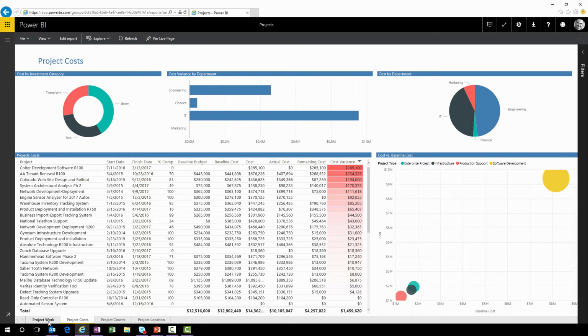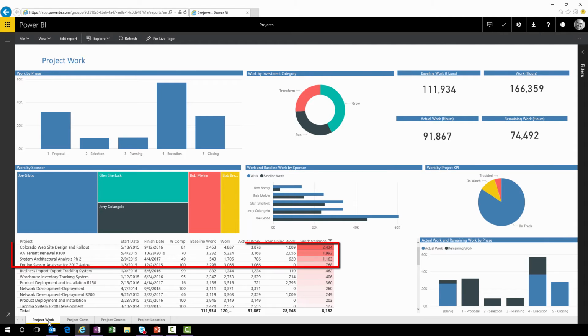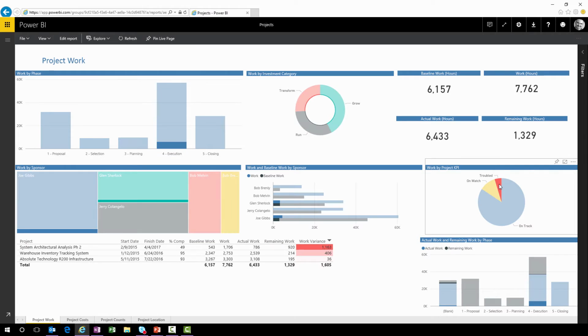Similarly, for work, we can track where we have variance. And if I select the troubled projects, we can see the ones where project managers have raised a red flag. It looks like the top 2 are sponsored by Joe Gibbs, so I should probably go talk to him.